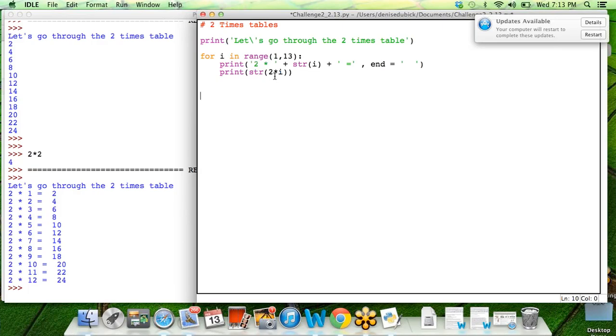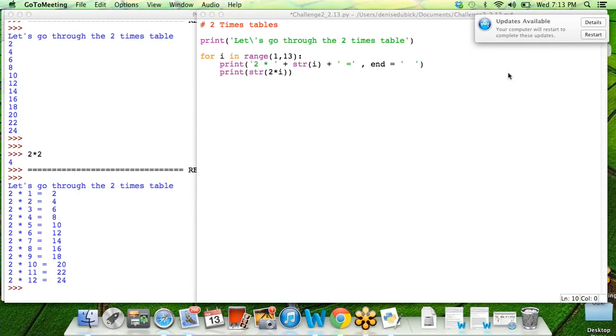And the way that I got the solution to be right there and not one line down is because I told my print function, instead of jumping down a line, which would have happened if I would have just ended the parentheses right there, let's make the end be a space. And we've done that in class before, so hopefully you guys have seen that.